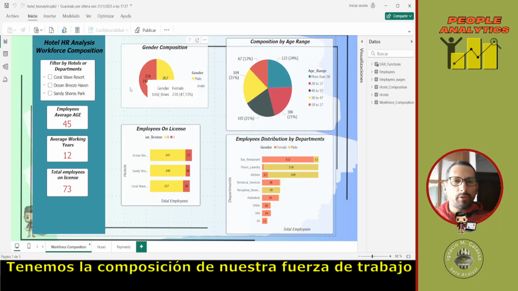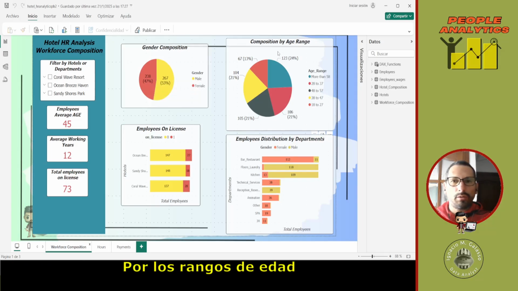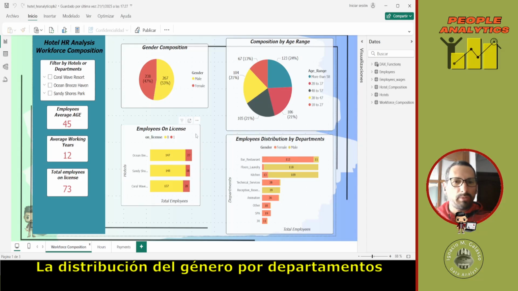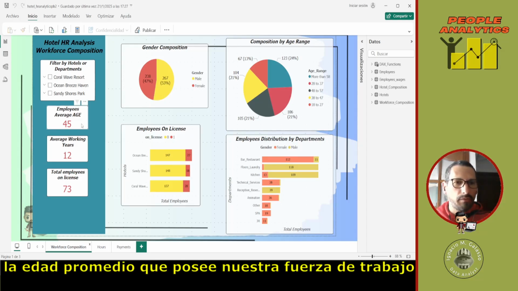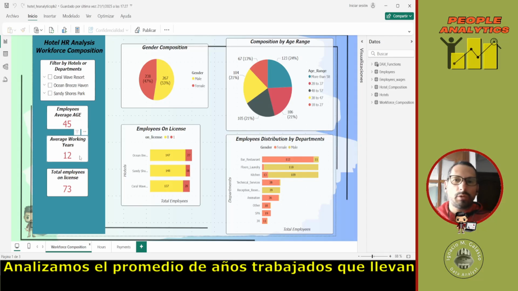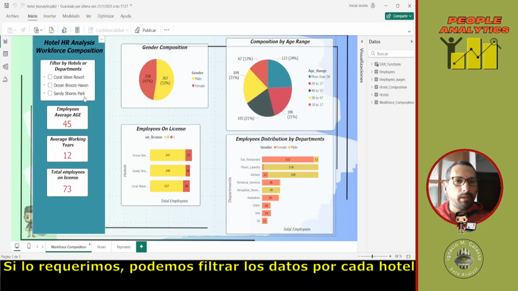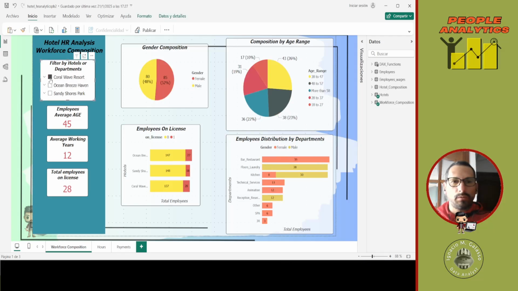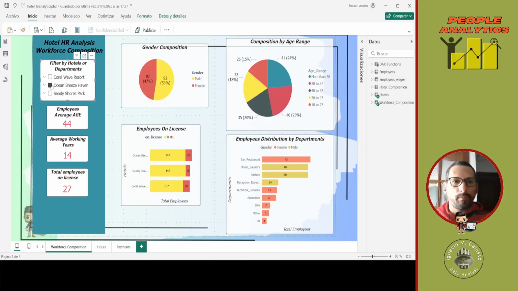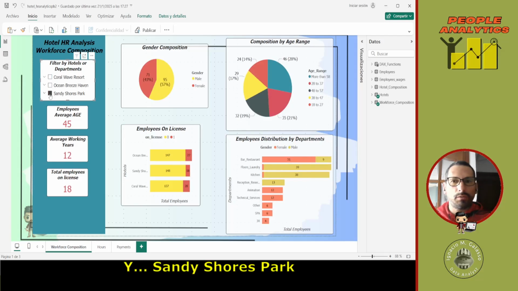The workforce composition, gender, composition by age range, employees distribution by departments, employees on license, the average age our employees have, the average years working at the company, and the total employees that are on license. And we can filter the data by hotel if we want to. There, Ocean Breeze, Heaven, and Sandy Shores Park.